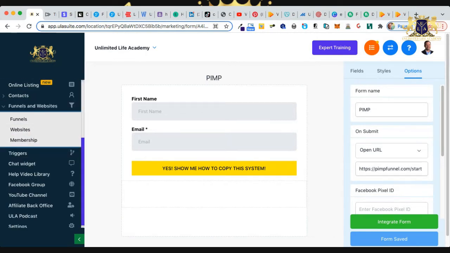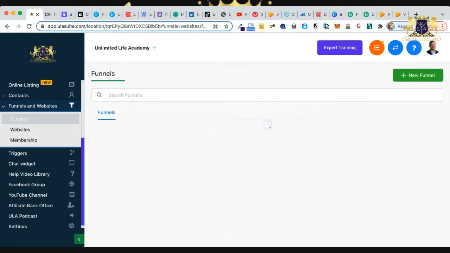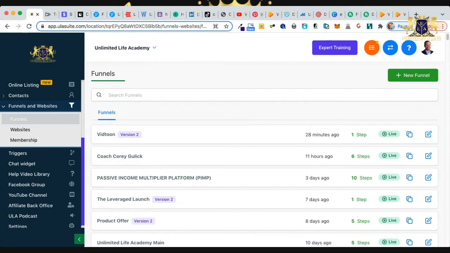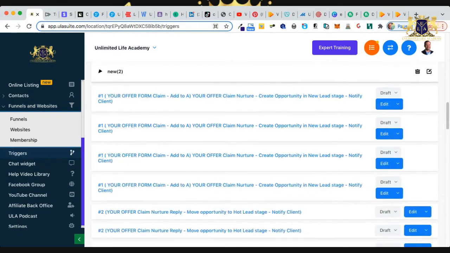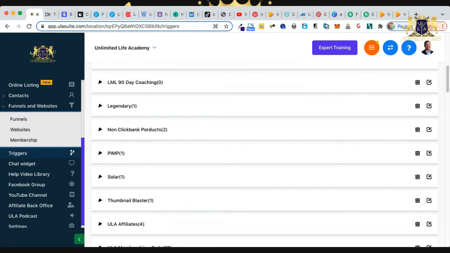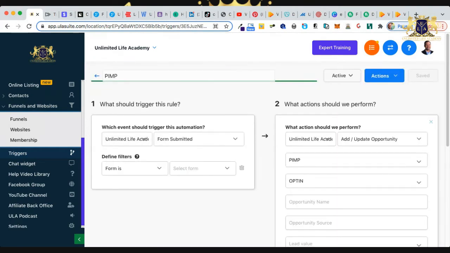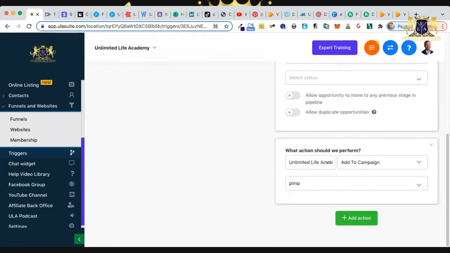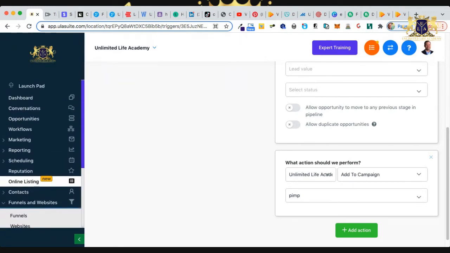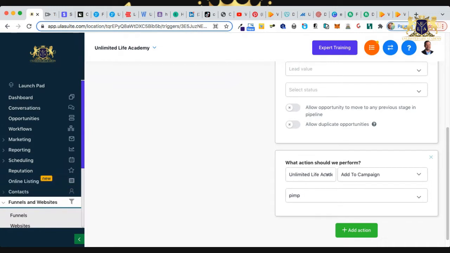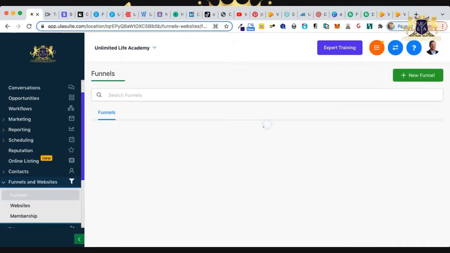Yep. And then what's going to happen is if we go back into the funnels really quick, we already have the trigger set up for the pimp funnel as well. So now that you have your form in the funnel, you can go into your triggers. And again, there should be a folder for pimp, and it's only got the one trigger. On form submitted, the form is pimp. You're going to get added or updated to the opportunity pipeline for the pimp in the opt-in stage. And then there's also a campaign, so it's going to add to the campaign, just like I showed you in that last one. So you just want to use the same process that I showed you to create this ClickBank product. You're going to make sure that same thing is happening inside of your pimp funnel.